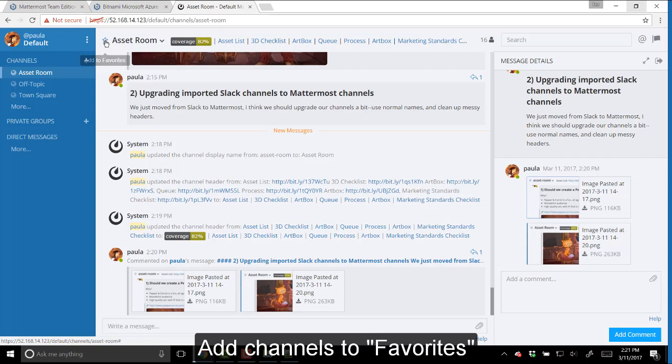And you also have the ability to favorite. So if I click over here, add to favorites, that goes in my left-hand sidebar as a little favorite channel that I can access all the time.